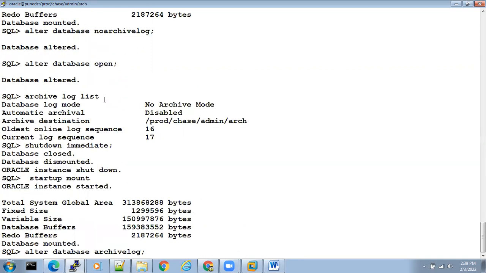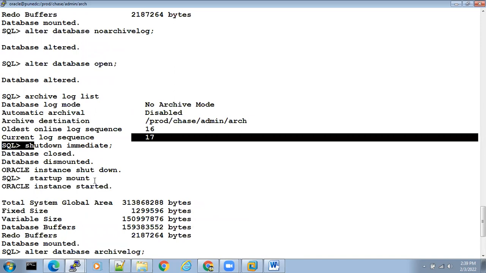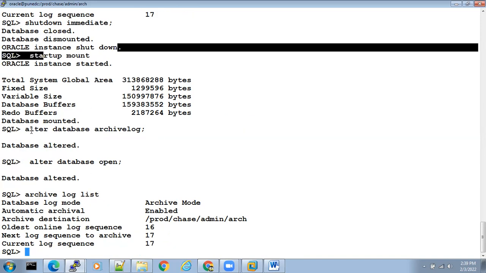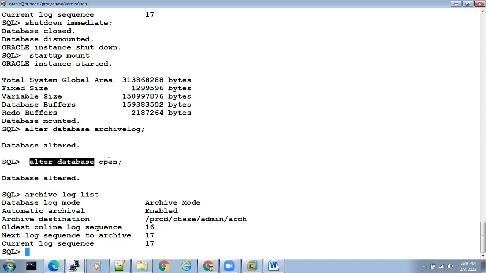If you want to disable, simple. Shutdown. Startup mount. Alter database no archive log. Alter database open. But a database can be enabled or disabled for the archive log mode only in mount state. We cannot do it in the open state. Only when we mount the database can we enable or disable the archive log. That is the point. Understand everyone?